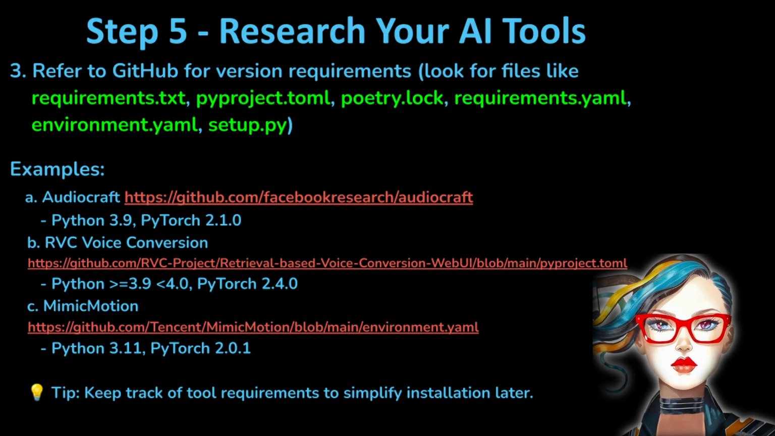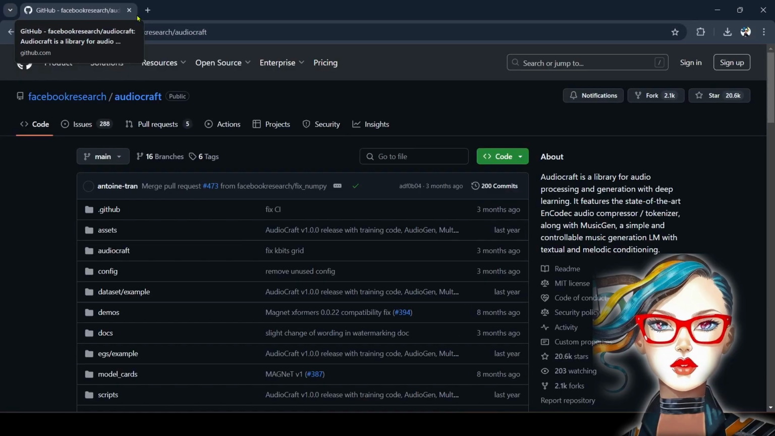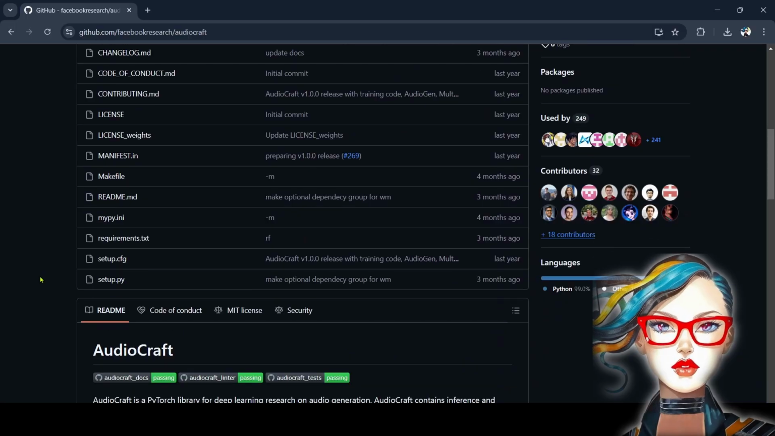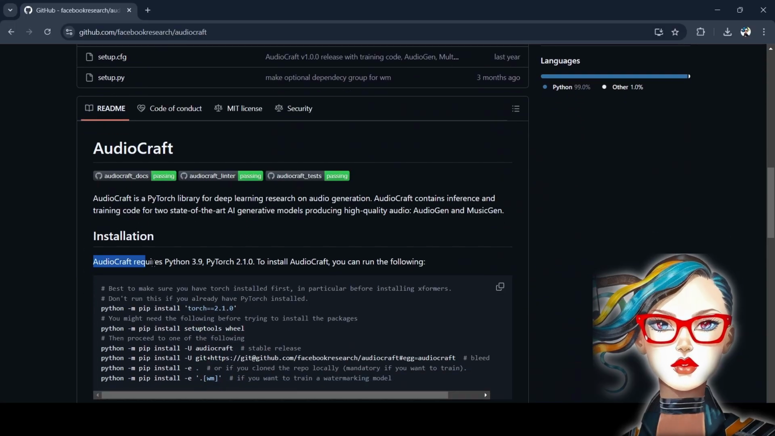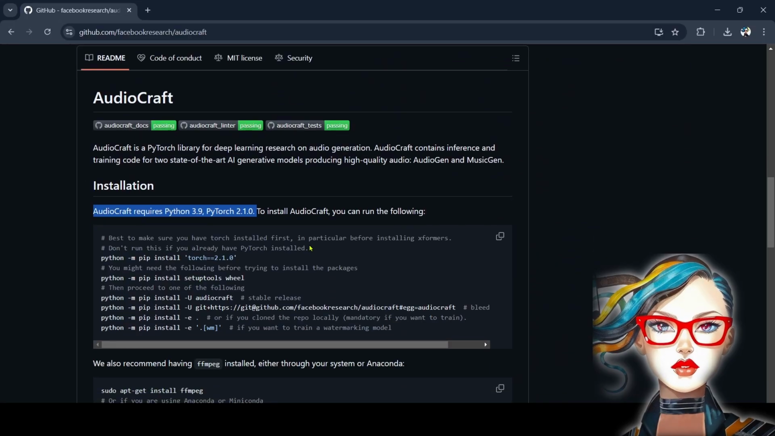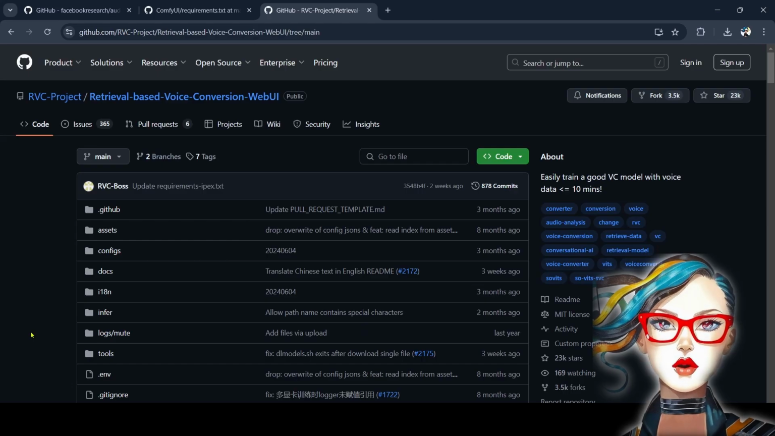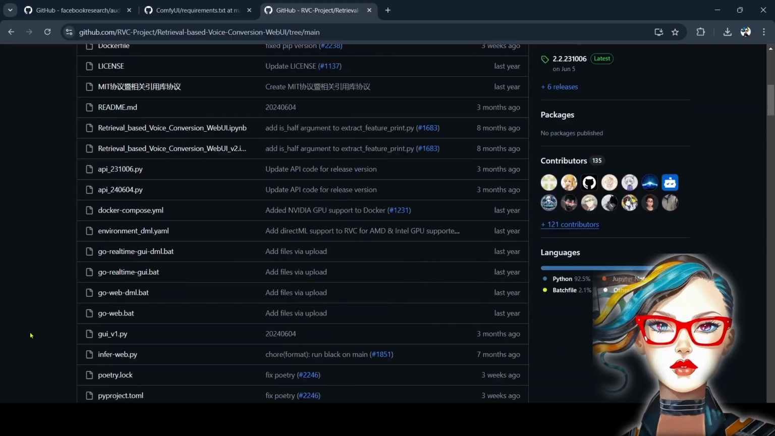For example, AudioCraft very clearly tells us on its main GitHub page under installation instructions that it needs Python version 3.9 and PyTorch version 2.1.0. Now that's all very nice and clear, but more often than not, you will have to dig around for version info. So here's another example, RVC voice conversion.